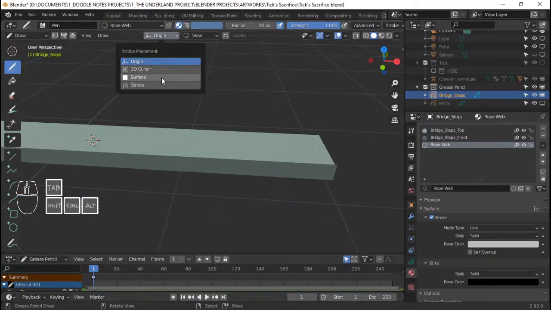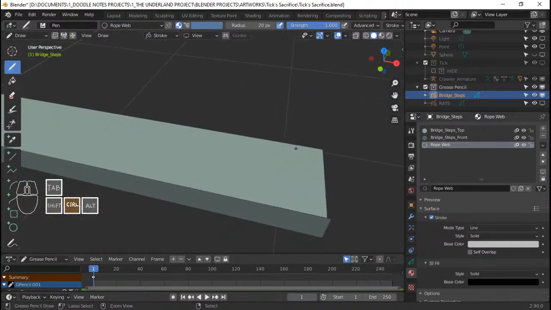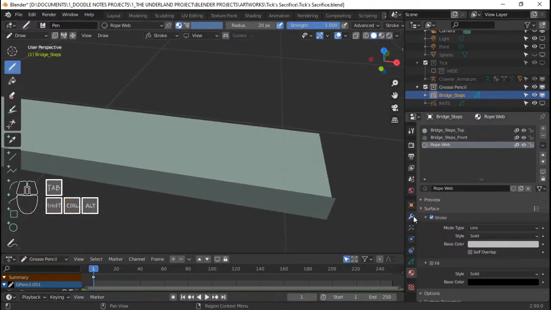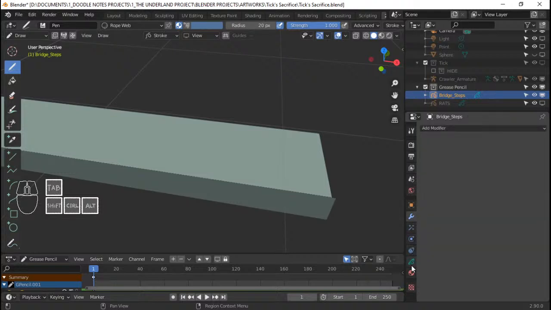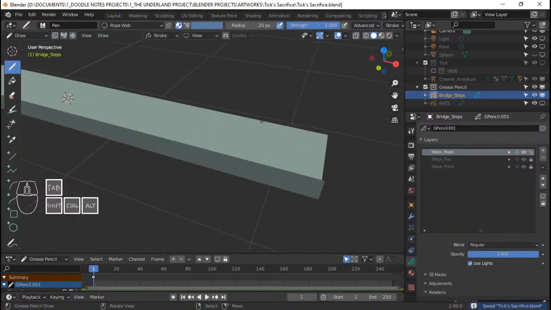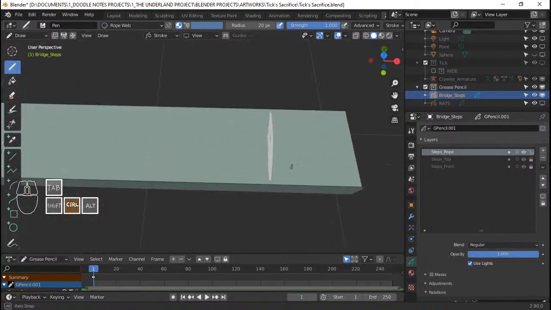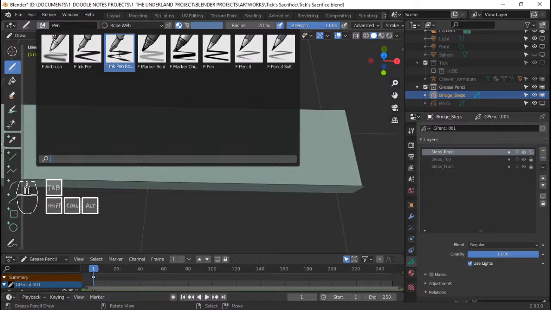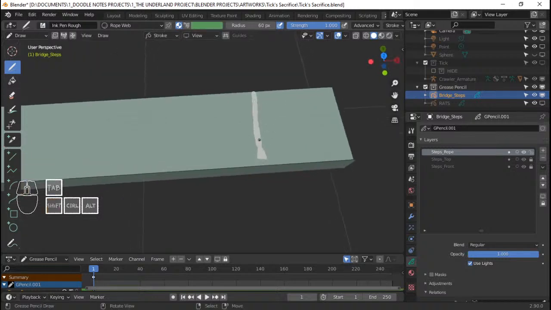So let's see. I'm gonna test this stroke placement, and let's see if it works. Or maybe let's see if what I'm going to try to do here works. So I'm going to add a new layer and name this steps_rope. I'm gonna lock all the other layers. And let's see if I can actually draw. Oh, there we go, it works. So I'm going to use a different, probably a rough ink here. That might give us a nice, like, web-like look, as you can see here.